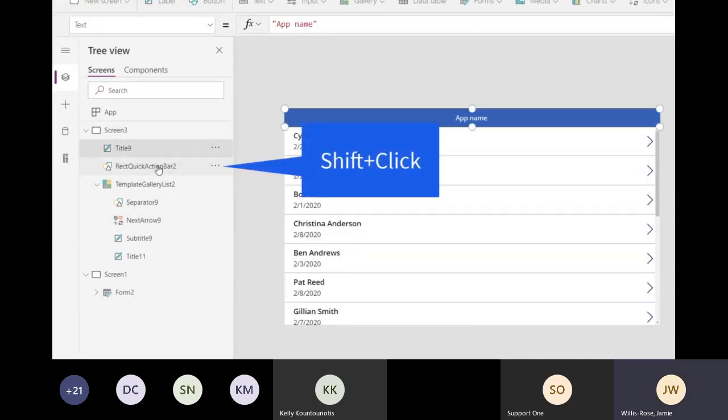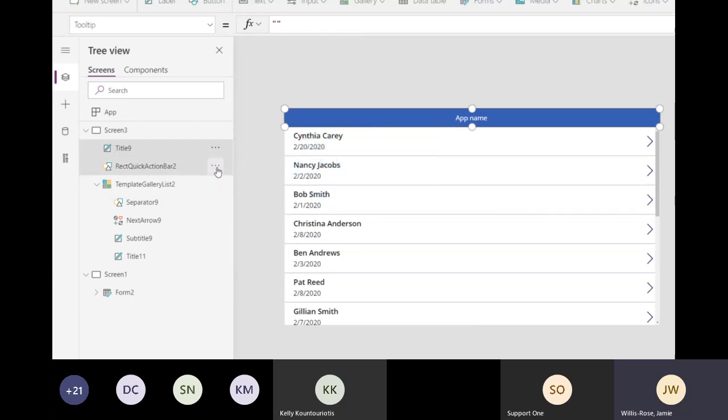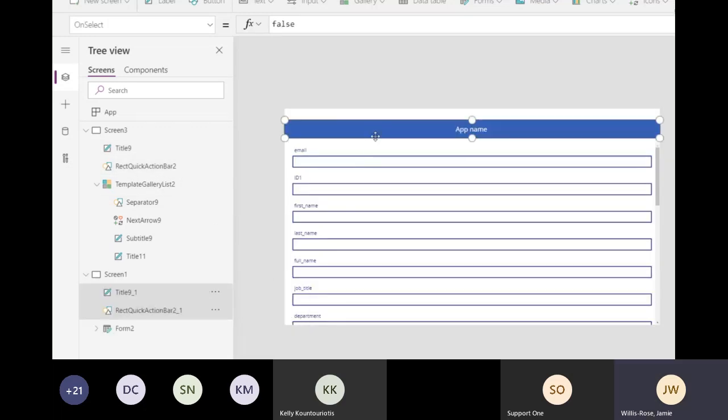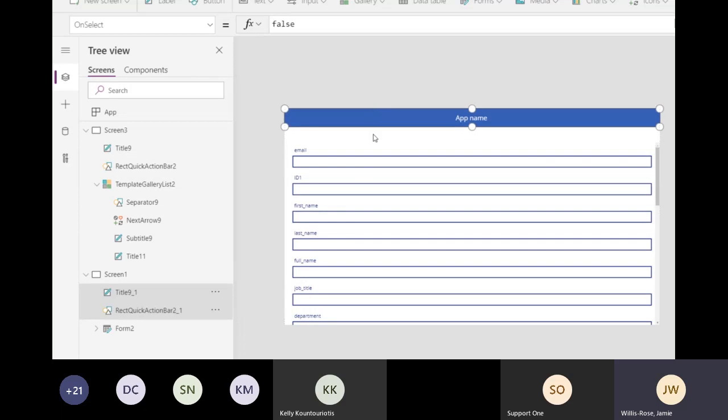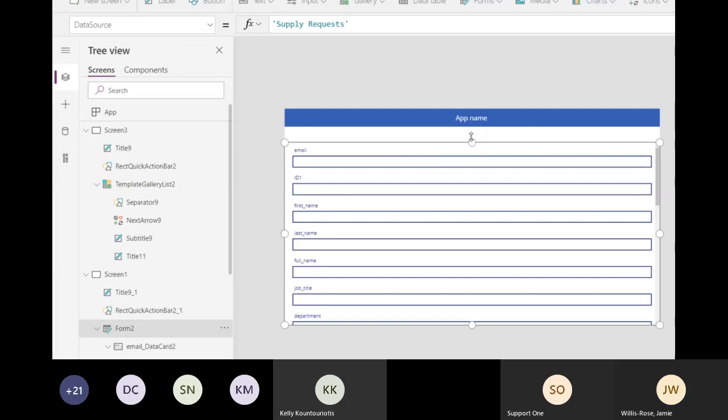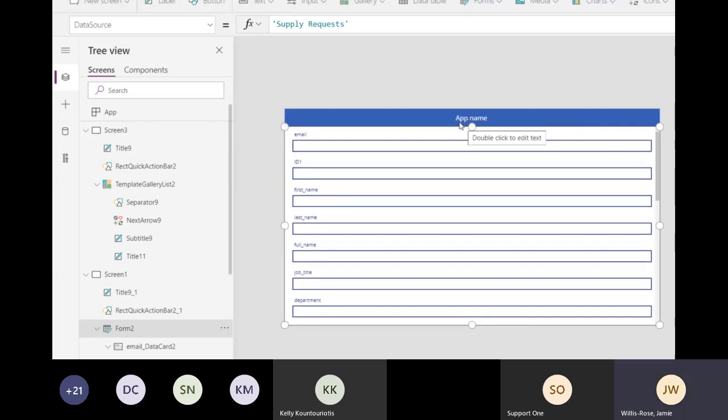And then I'm just going to copy, shift and click these two controls and paste them onto my other screen. That way we can actually have a similar look and feel. And then I can just adjust my form so that it looks nice.